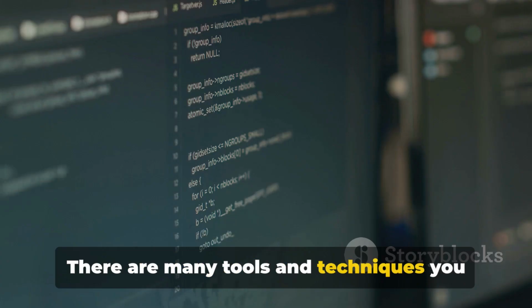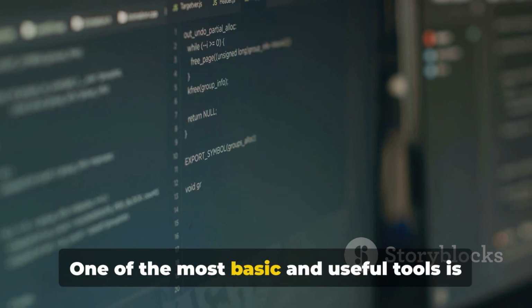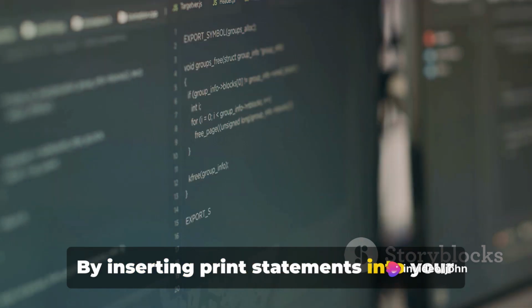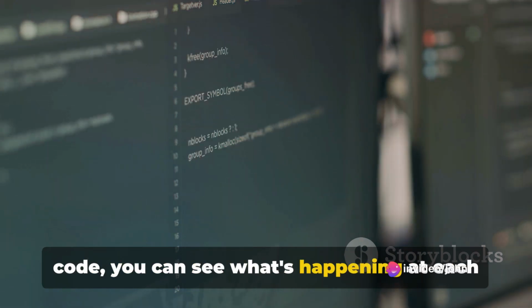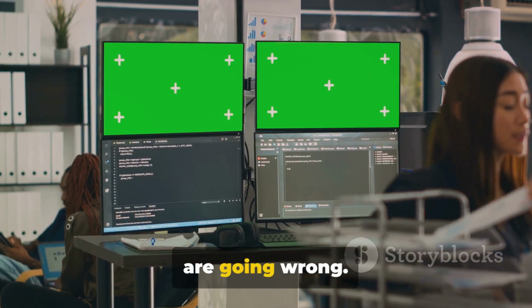There are many tools and techniques you can use to debug your code. One of the most basic and useful tools is print statements. By inserting print statements into your code, you can see what's happening at each step of the program. This can help you identify where things are going wrong.